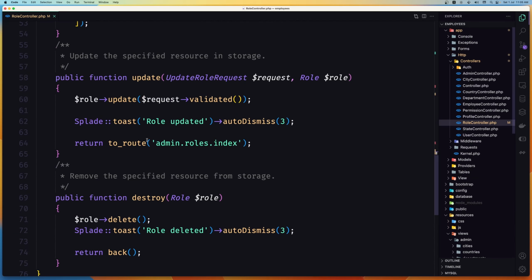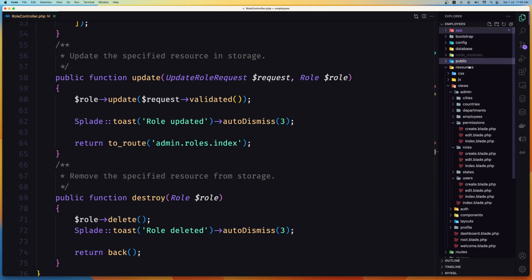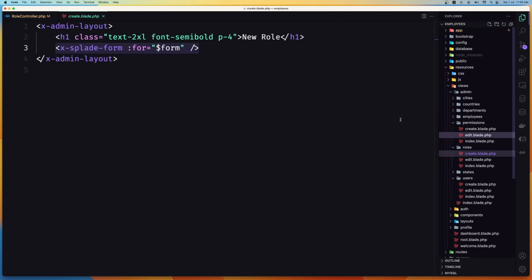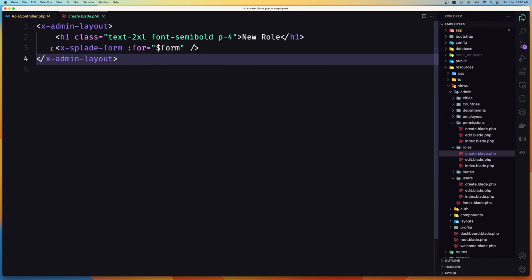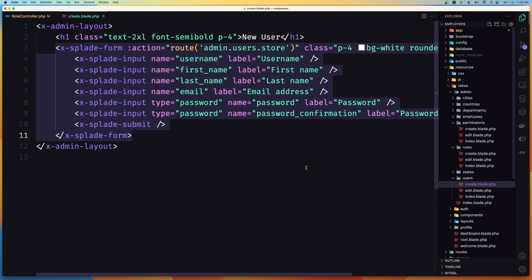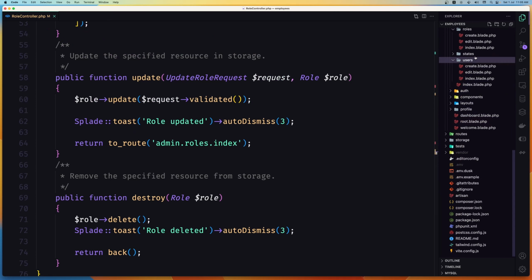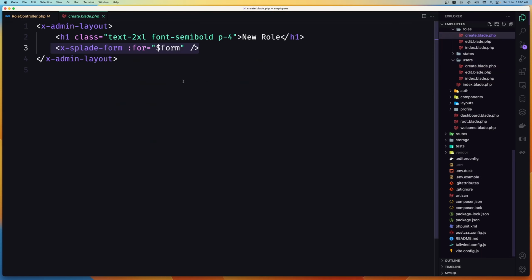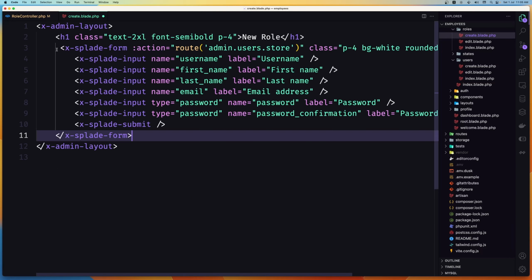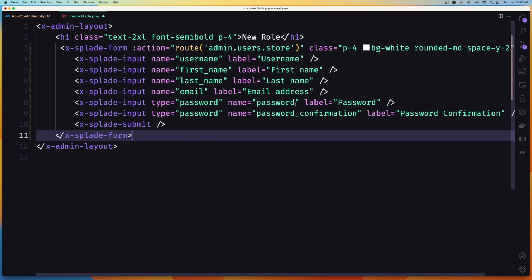Now let's open the views, so resources, roles. On the create, we have something like this, but what we need is to go to the users, on the create user, and I'm going to copy what we have here. And now paste it inside the roles create. Okay, let's make some changes.